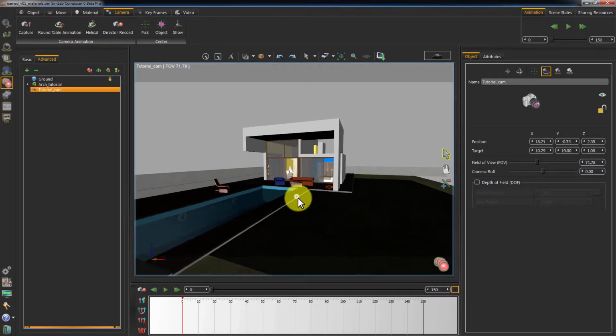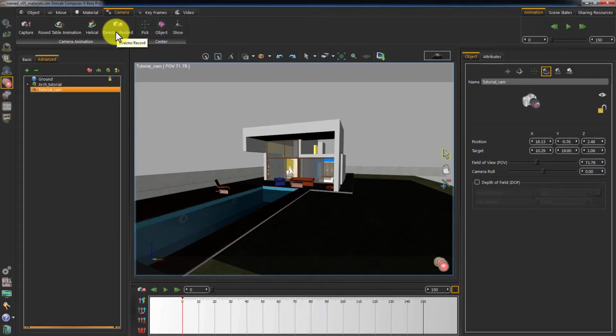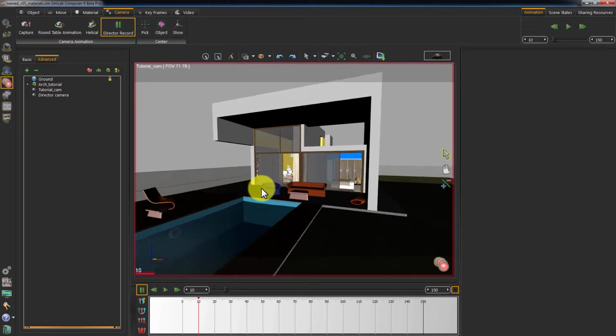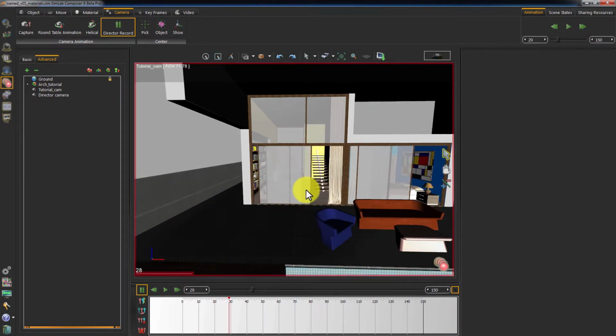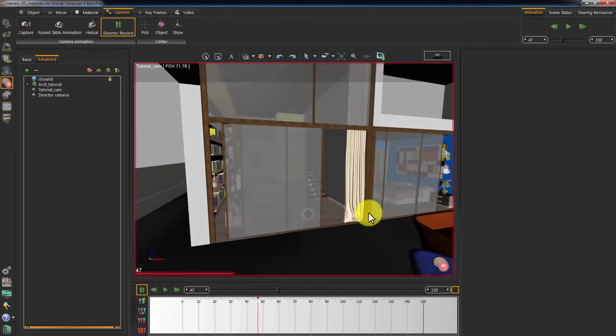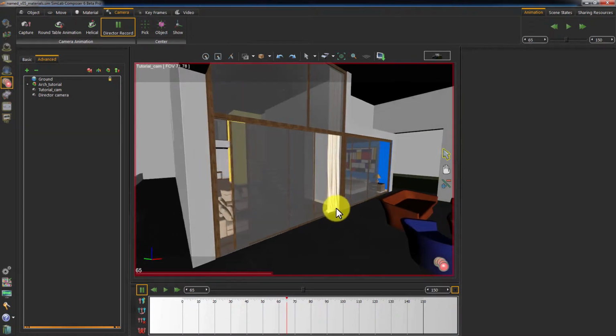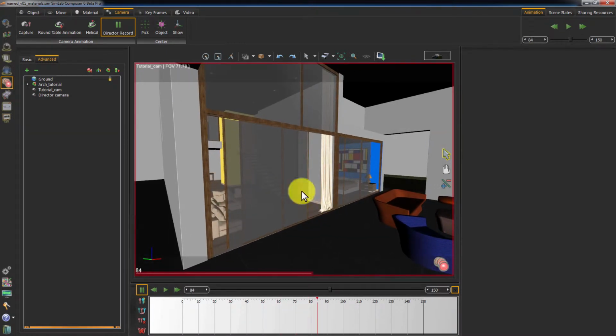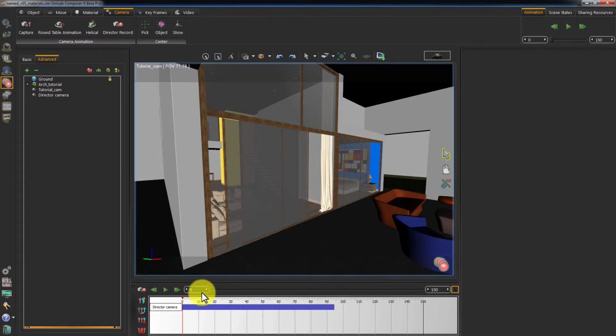Director's Record captures any moment you make with the camera and records it. Click it and move your camera to multiple views. As you can see, the animation slider is moving while you're moving the camera. Click pause to stop the recording. Reset the timeline slider to frame 0 and click play.